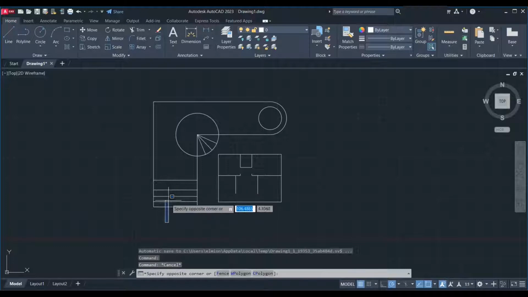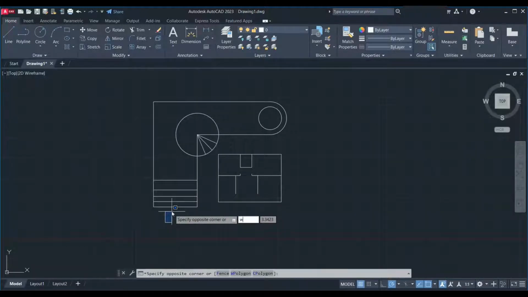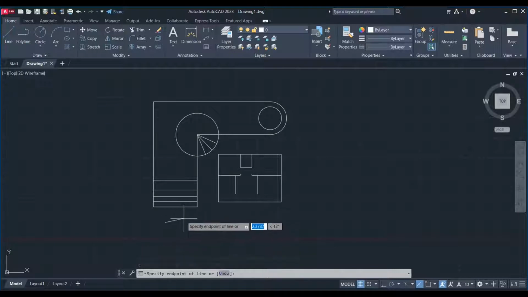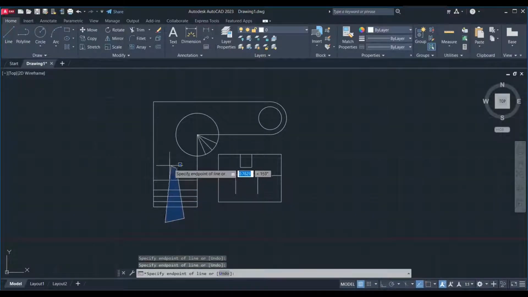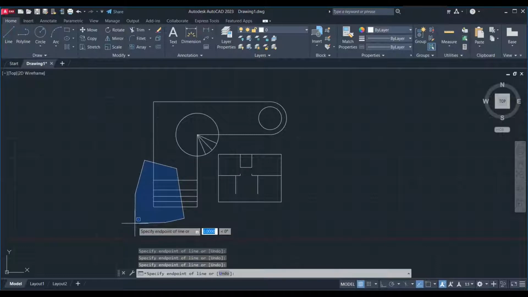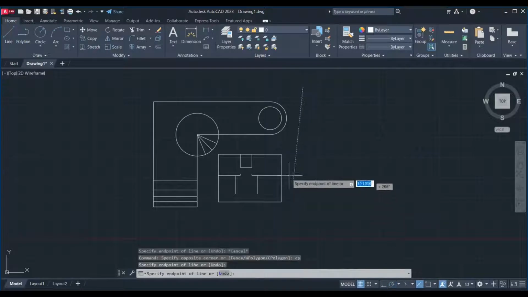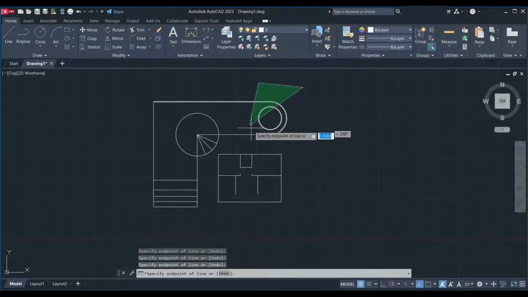We have another option called window polygon. Let's see how it works. Type WP, enter. Guys, it is like a selection window, but here we should create a window by specifying the points. And in this case, it is not necessarily a rectangle. It can be any shape you wish. The last option is crossing polygon. Type CP, enter. Like the window polygon method, you can create a window in any shape you wish.